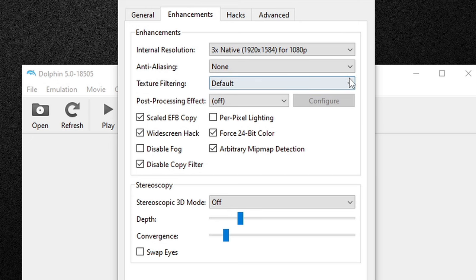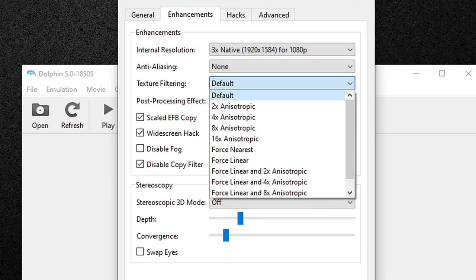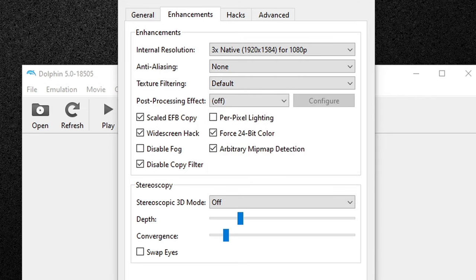And the same thing goes for texture filtering. You could turn this on if you would like, but the higher you go, once again, it will be more demanding on your system. So you can play around with both of those if you would like and see how your performance is, but I prefer to leave them both alone.